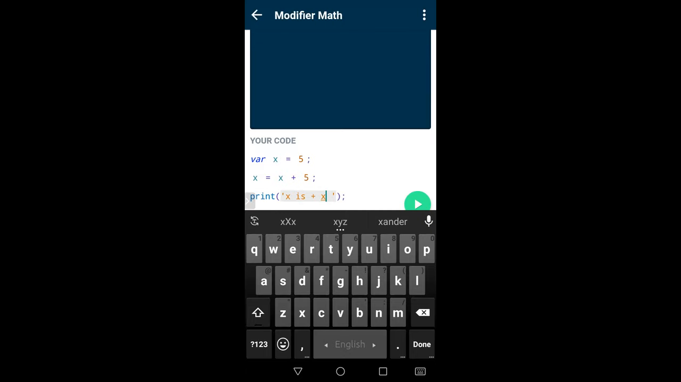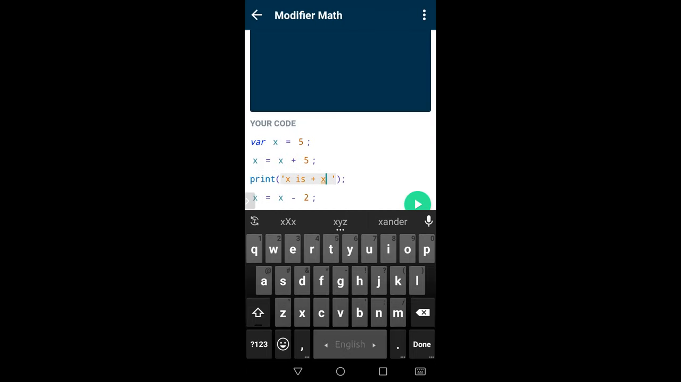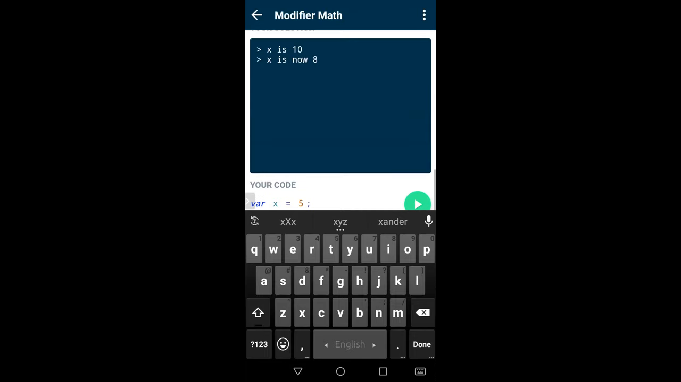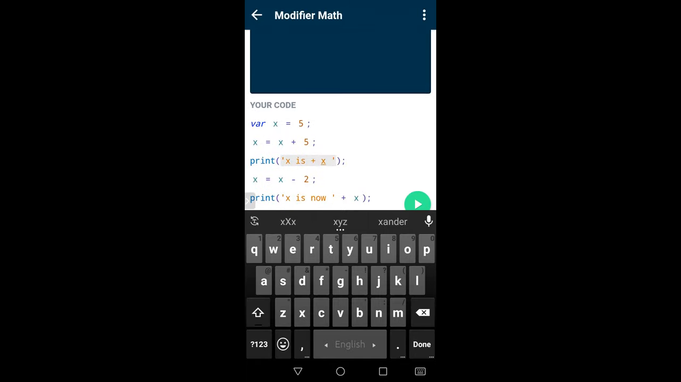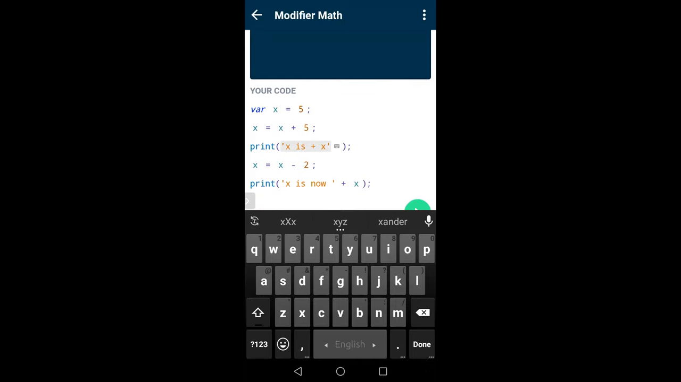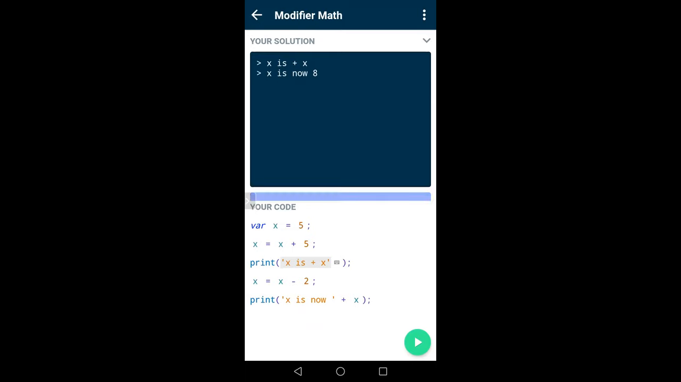X is plus x, something like that. Yes. So our target is we will print x is 10. 10 means we will print first the message x is, then we will print the value of x. But here, if we write all of the things inside the double quotation, what will be the output here? What is the first output?